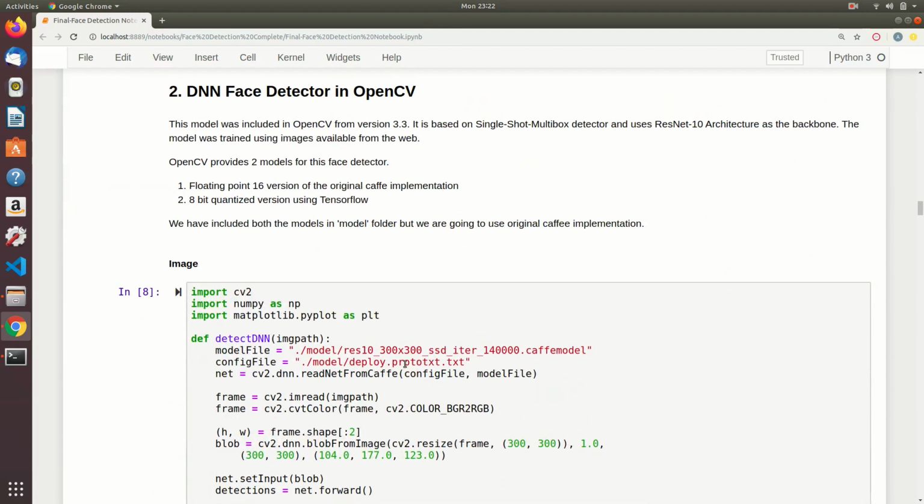Now, the second classifier that we're going to cover in this series is the DNN face detector in OpenCV. DNN basically means deep neural network. This deep neural network model was included from version 3.3. It's a single shot multi-box detector and uses ResNet-10 as the architecture backbone. The network that it uses is called ResNet.